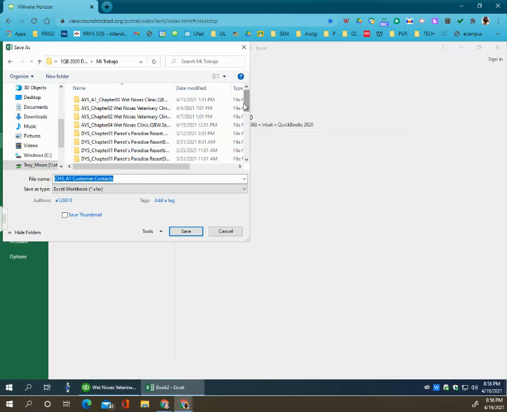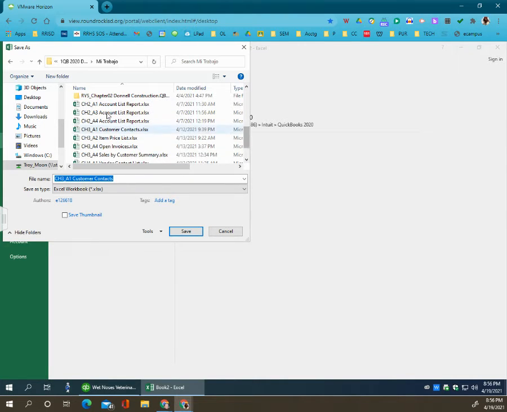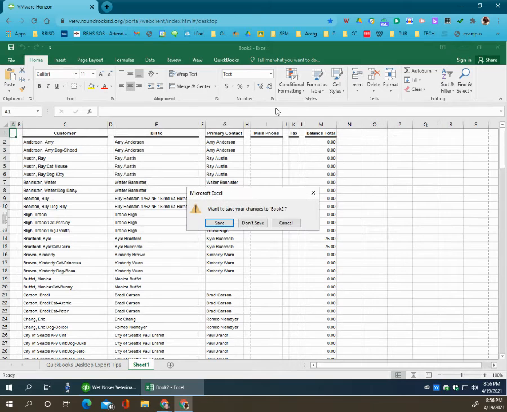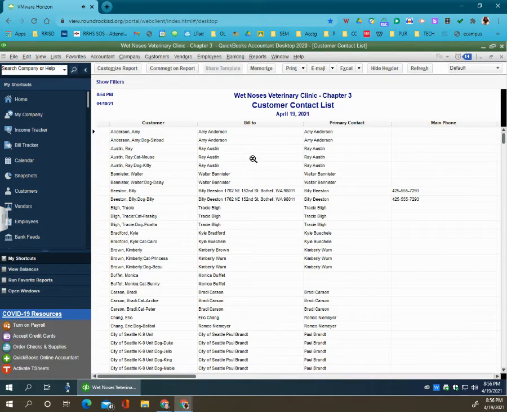So when I did this, if you look, here are the Excel files. Here's the one that I saved there, customer contacts. So it's already in there. So that's how you save it to your file. I'm going to close out of Excel. We are still in the VM. So closing out of this Excel file. I'm not going to save the changes to this.